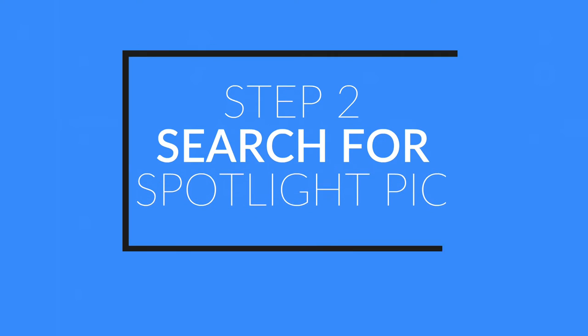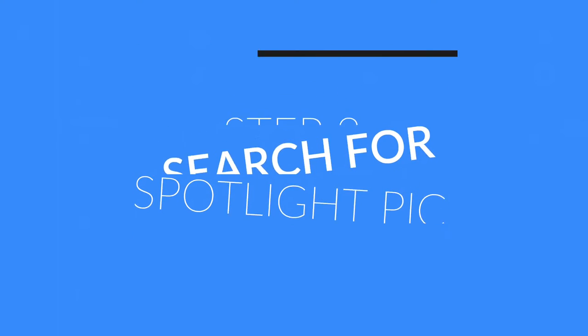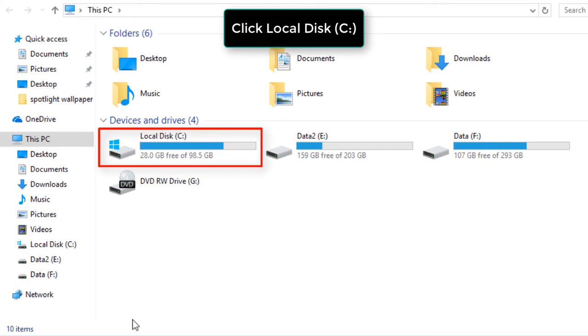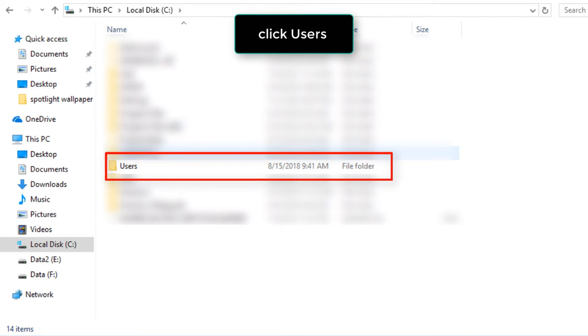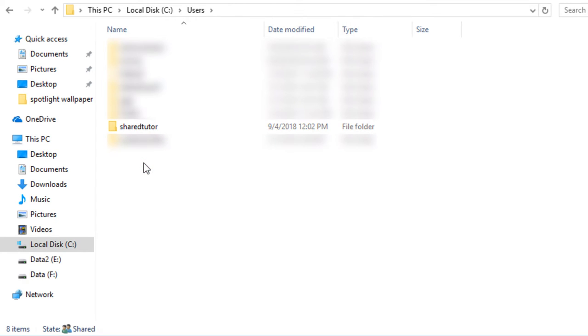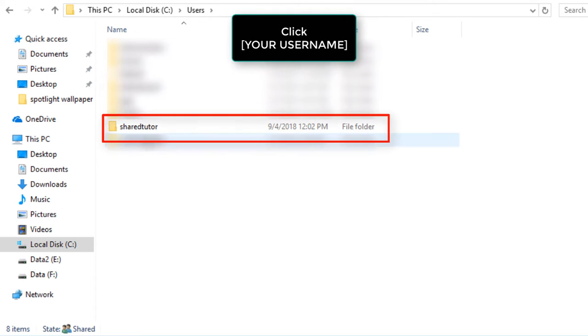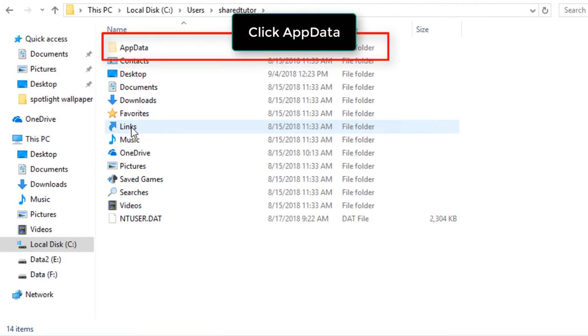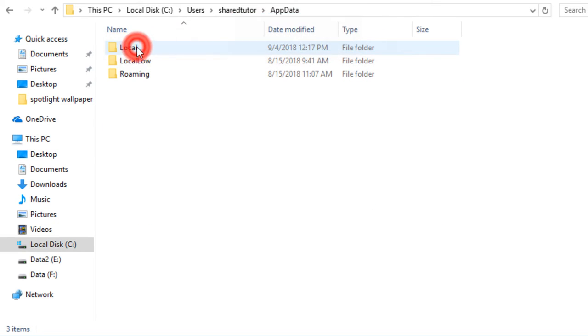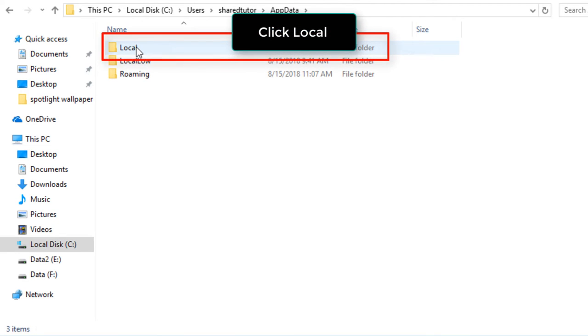Step 2. Search for Spotlight pictures. Go to This PC and Local Disk C drive. Click on the Users folder. Click on your username of your PC. In this case, my username is ShareAchita. Click on AppData folder. Click on Local folder.